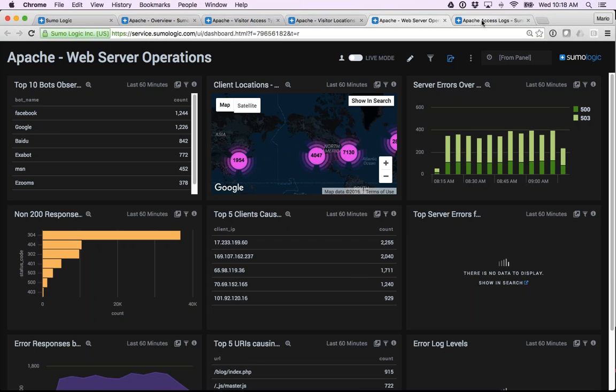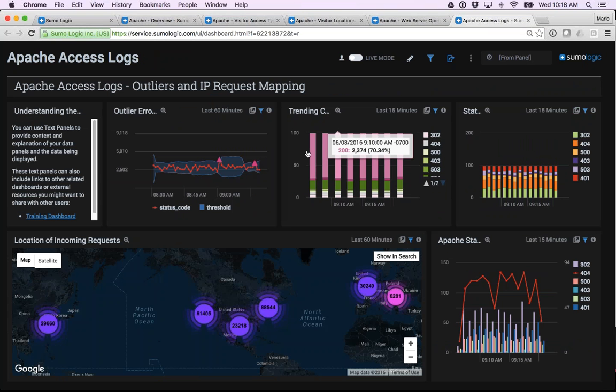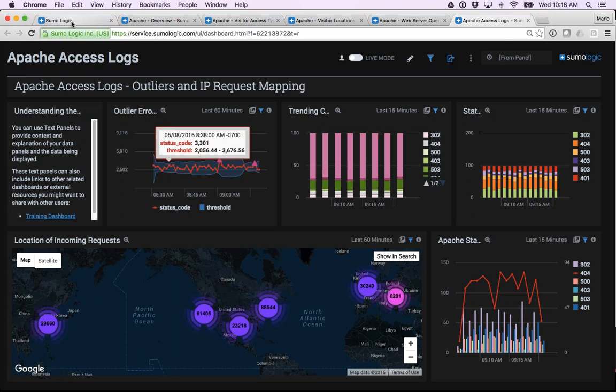For example, this Slash dashboard that I'm going to show you here is one that I built myself from scratch. I put together location of incoming requests, outliers, and trending codes and whatnot. So I'm going to walk you through how to build a dashboard from scratch as well, but I wanted to show you what a dashboard is all about.